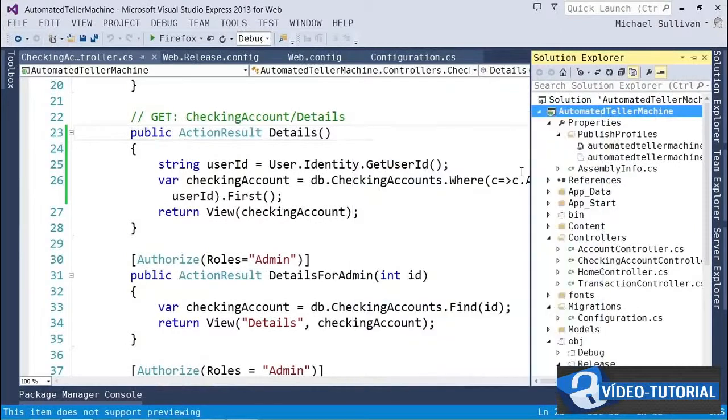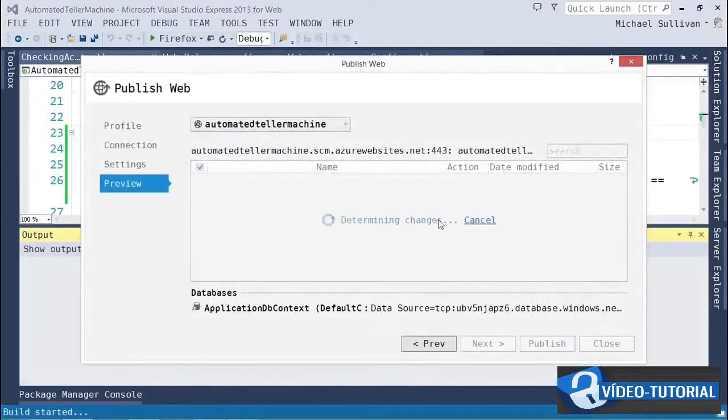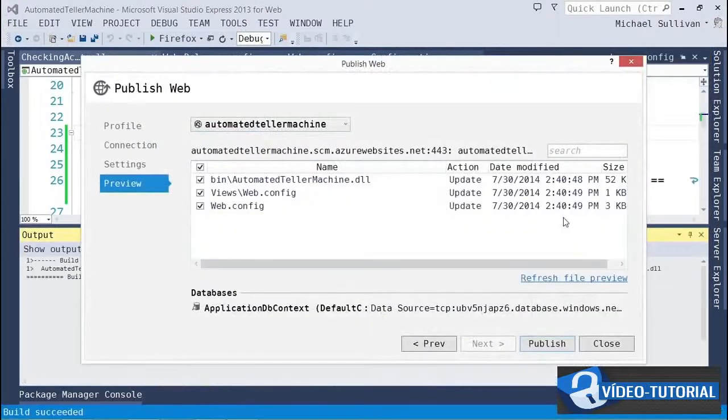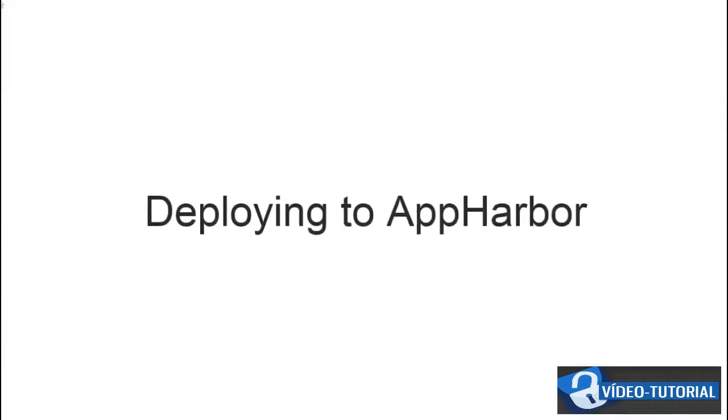So as you can see, deploying an application to Azure websites is incredibly simple, and once you're set up with an account, you can control the entire process from within Visual Studio. Another option for hosting your applications in the cloud is AppHarbor. In this video, we'll talk about how to get set up with an account and deploy an application in a matter of minutes. We'll continue with our ATM project where we left off at the end of the last video.